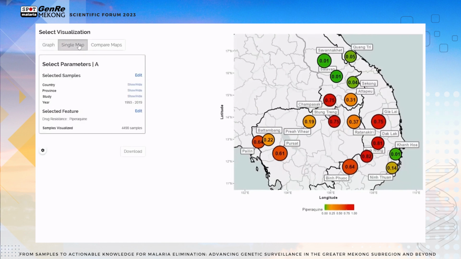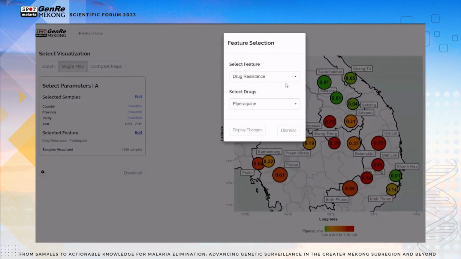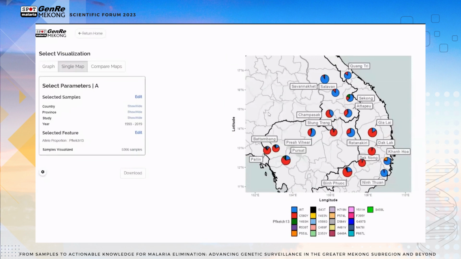maps. So let's look at Kelch13, which is a gene that carries many alleles that can give rise to artemisinin resistance. So allele Kelch13. All right. Okay. So here we can see a similar pattern where along the Cambodian border, there's a very high prevalence of the C580Y Kelch allele.